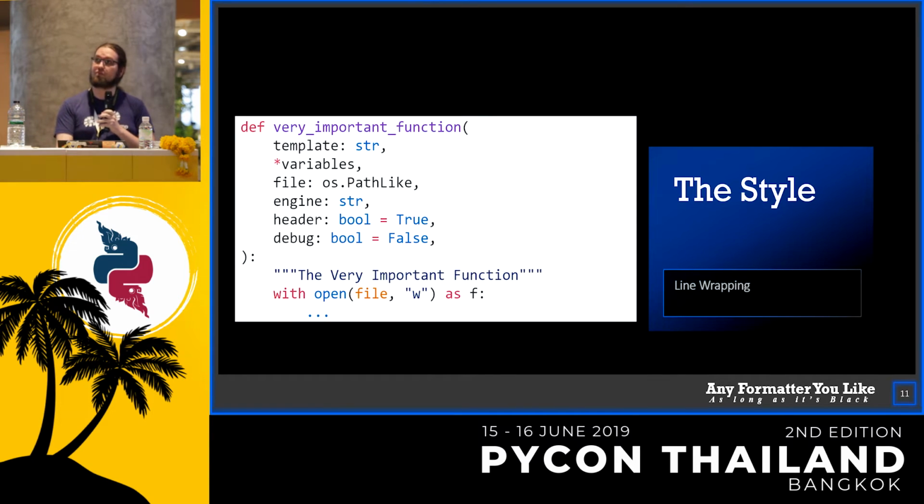For example, the delimiter split. So this is a function definition, for example. And if there's commas inside the brackets, then Black can also split on the commas as well. And the way that works is, again, if it doesn't fit on a single line, then it will try and split on commas, and it will put every single expression before a comma on a separate line. So this is a style you kind of get for function definitions that don't really fit on a single line.